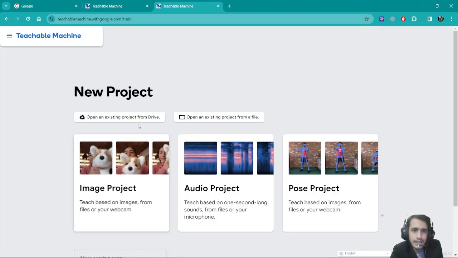Here you will get a pretty good interface where it will ask whether you want to make an audio project, pose project, or image project. I already told you that we are working on the image project only. So I will jump into the image project, but first I will give a brief overview of the UI.